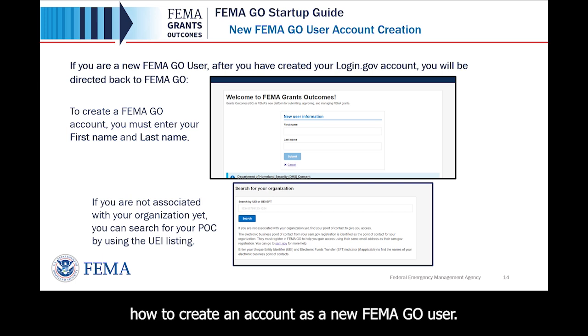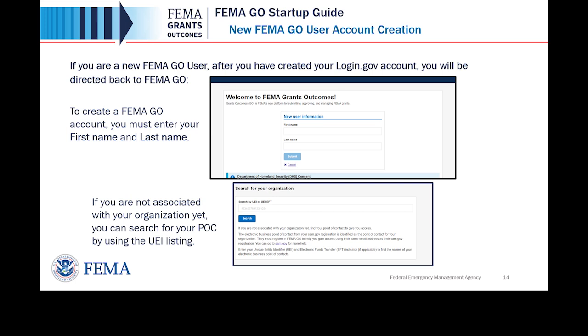Now we will review how to create an account as a new FEMA Go user. If you are a new FEMA Go user, you will be directed back to FEMA Go after you have created your login.gov account. Then, to create a FEMA Go account, you must enter your first name and last name in the New User Information section. If upon logging in, you are not associated with your organization yet, then you can search for your point of contact to reach out to by using the UEI listing. They will need to add you to your organization.